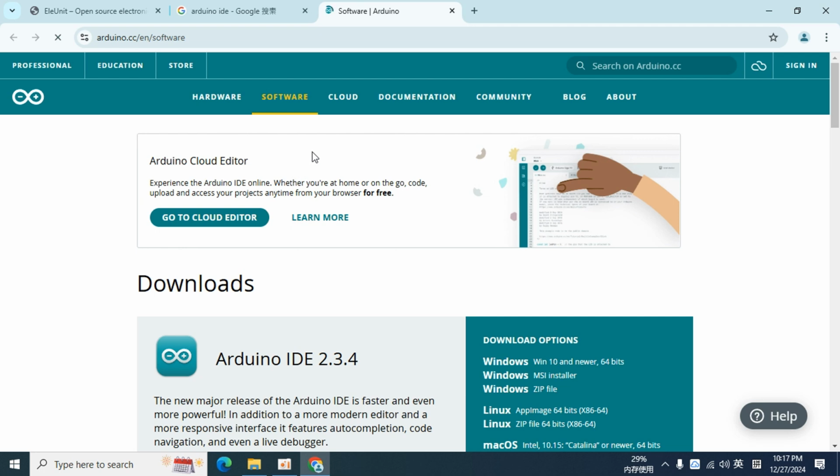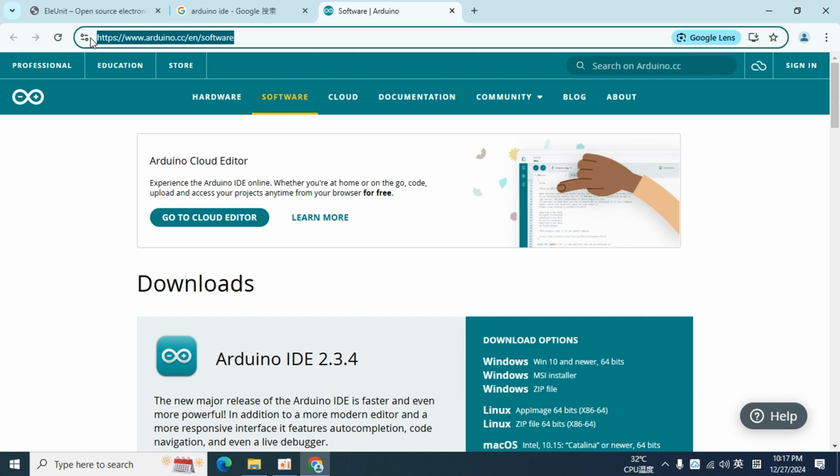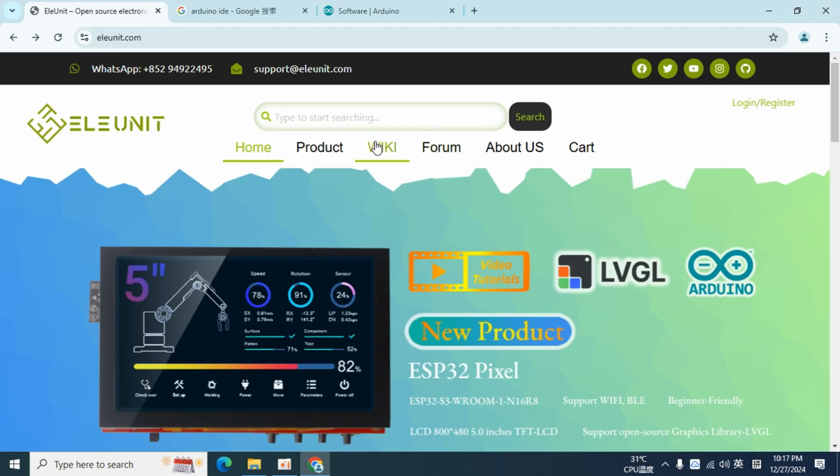After coming in, you can see that it is currently on the software page of the Arduino website. You don't need to worry about not finding this web page. I will include it in the wiki tutorial with images and text. And you can find the entrance to the wiki on the Eleunit website.